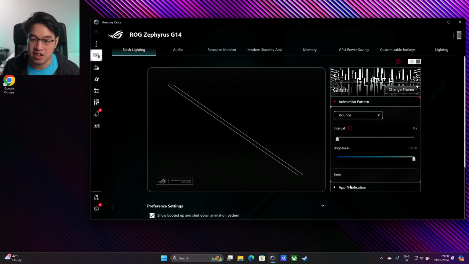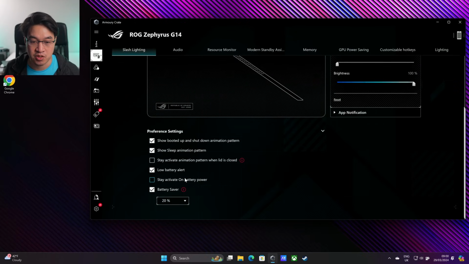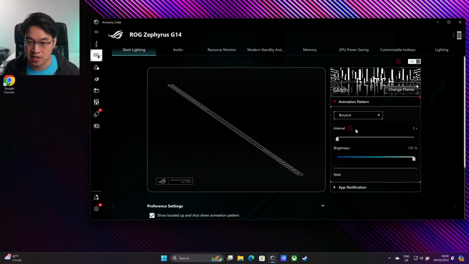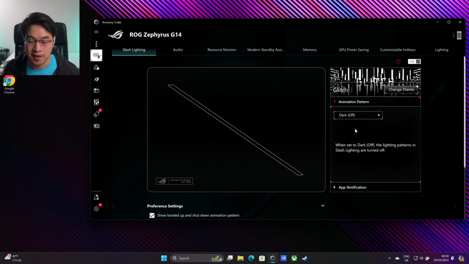And basically I just wanna turn this off, or you can just go ahead and customize this however much you like. So personally, I find this a little bit annoying. What I'm gonna do here is click on bounce, which is the default setup. And we're just gonna put this to dark or off. And now that's been completely turned off.